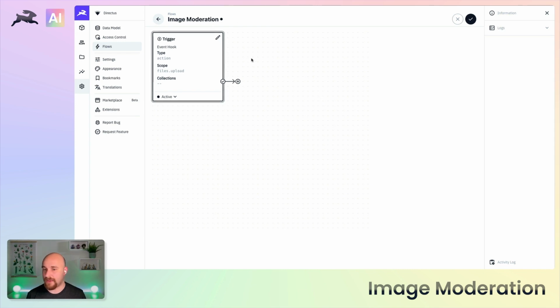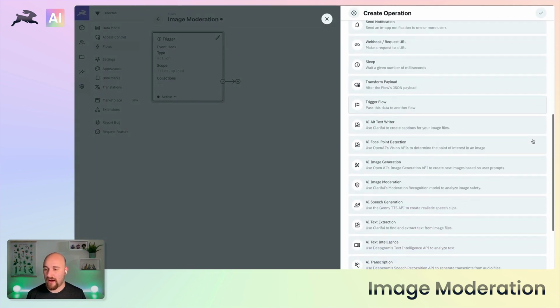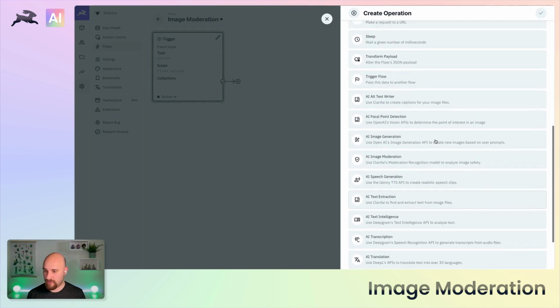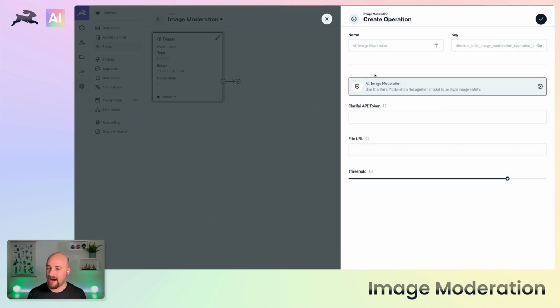So we have this file upload, and we are going to go ahead and use our AI image moderation. There it is, AI image moderation operation. Now we want to provide our Clarifai API token and provide a full file URL. So https://tunnel.lws.io/asset/trigger.key, which is the ID of the file whose upload started this flow. And of course, you'll want to replace this with your actual Directus project URL.